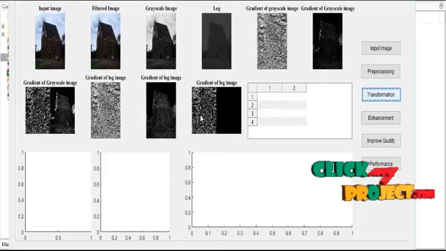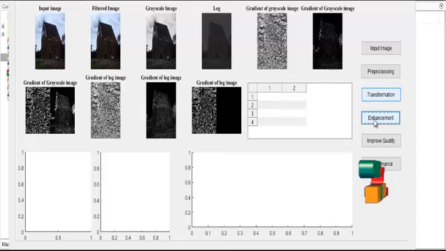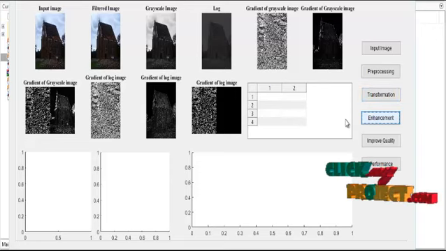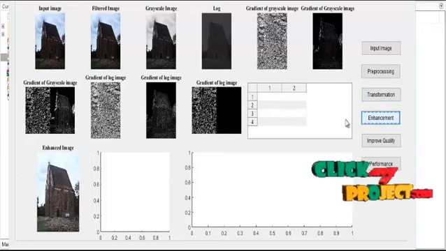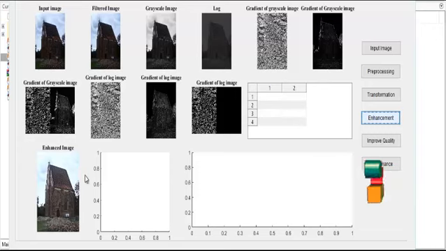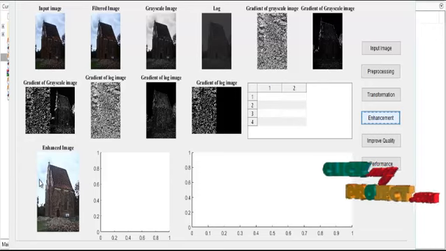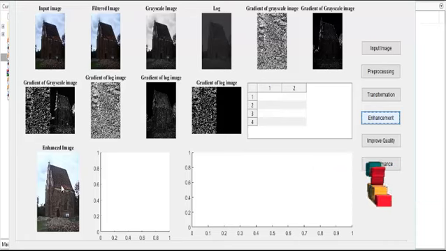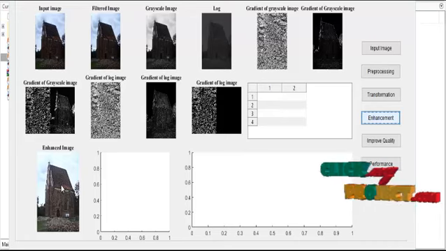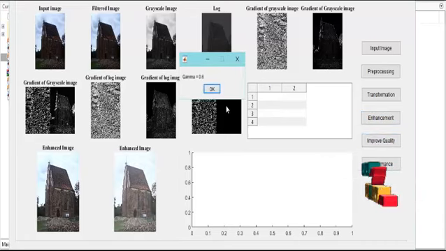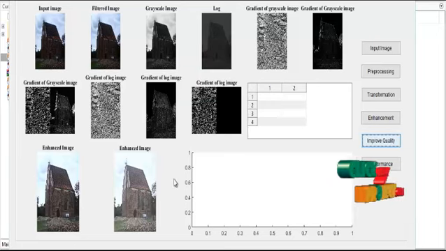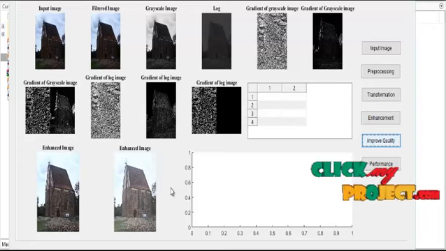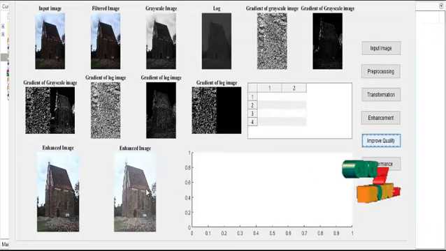After the log and gradient transformations, we click the button enhancement. The initial enhancement is carried out based on the contrast. You can see the enhanced image and the difference between the input image and the enhanced image. The enhanced image is the result of somewhat enhanced pixels. After that, we improve the quality of the image by clicking the button improve quality, and the quality of the image will be improved.